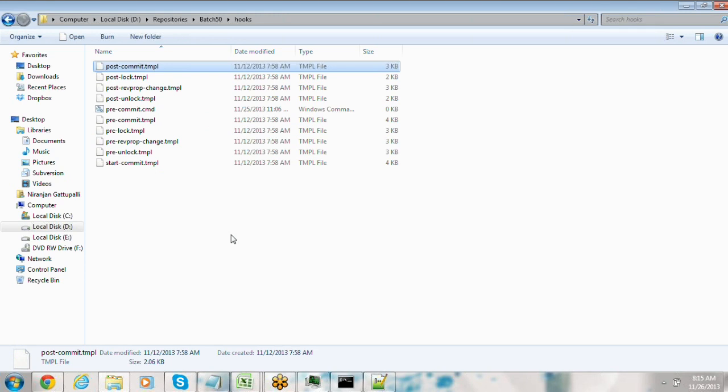And SVN is so flexible that you can rename this TMPL to BAT and it will run automatically. You can rename it to .exe, and SVN will run it. Or if I have Python installed on my machine, I can run a Python script. If I have Perl installed, I can run a Perl script. If I have Ruby installed, I can run a Ruby script. So I can run anything as part of my pre-commit.